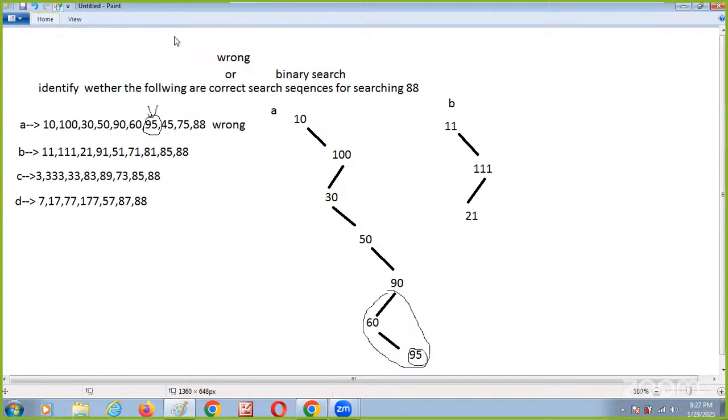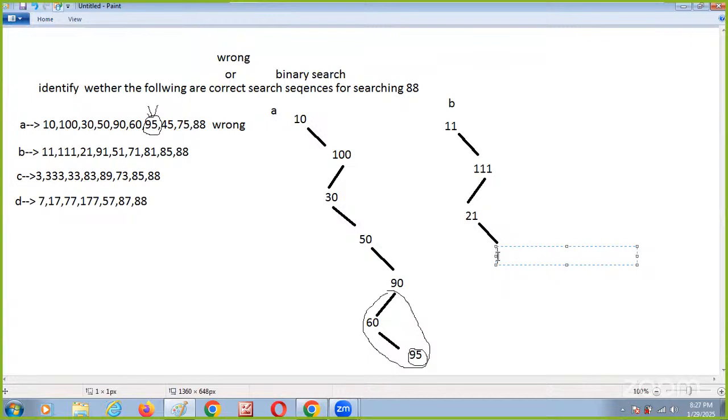21 after 91. Now you see here, 91 is greater than 21. 91 is greater than 21 as well as less than 111 as well as greater than 11. So all conditions are satisfied. And similarly, you search for the next one after 91.